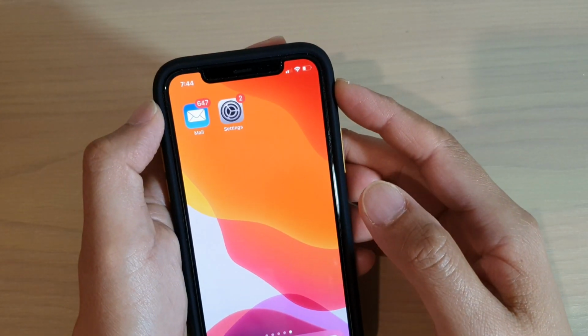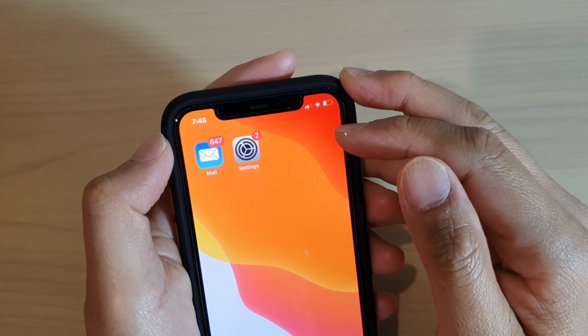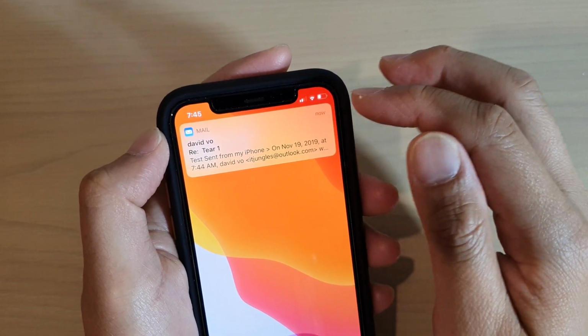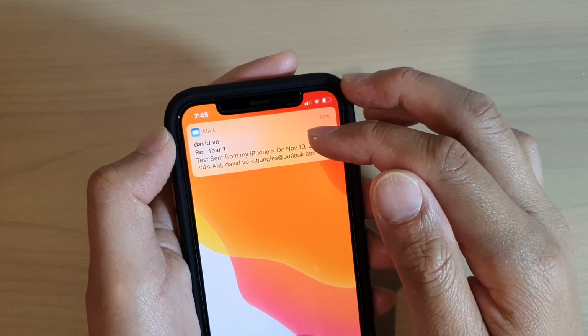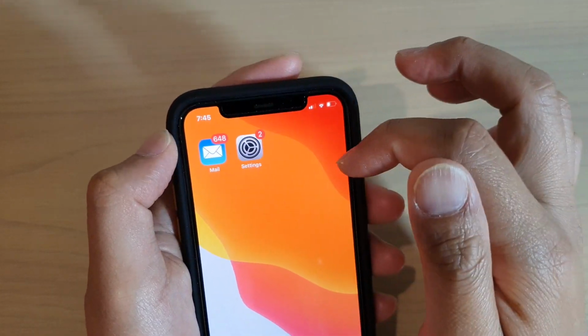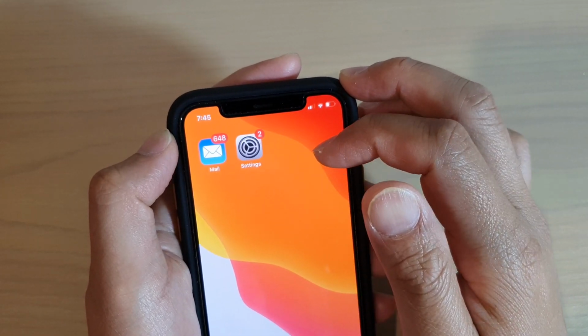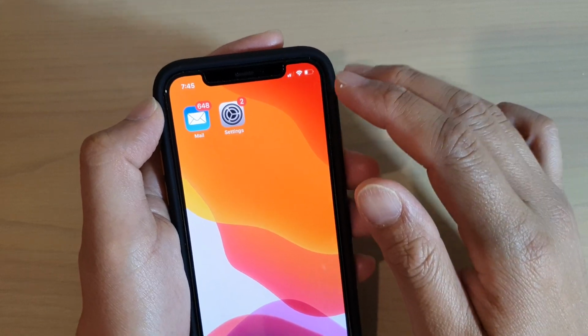Hi, in this video, I will show you how you can enable or disable the mail banner on iPhone 11 or the 11 Pro. Now you can see here, whenever I receive a new mail, it will show a banner which will appear here for a second or two before it will fade away. Now, how do you turn that feature on or off?